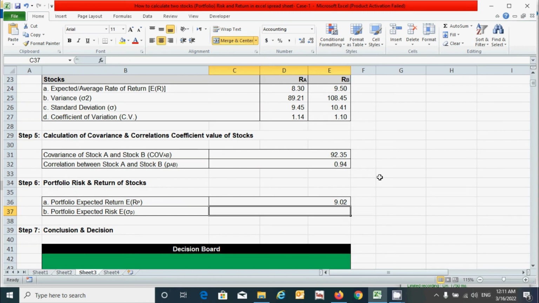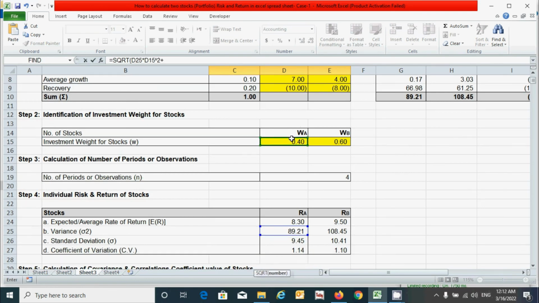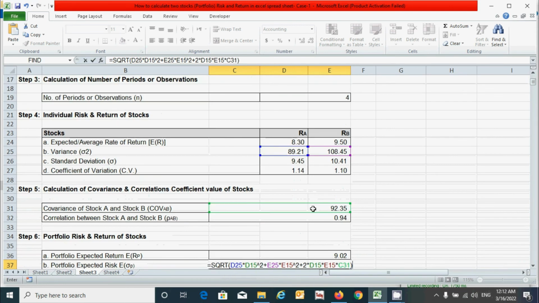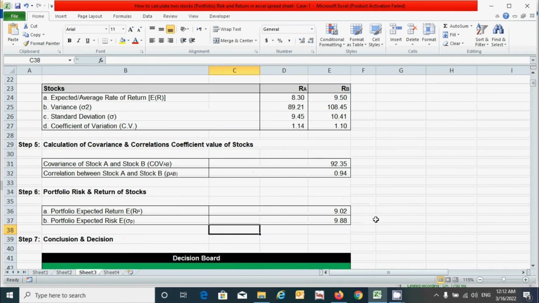Now the second, portfolio expected risk, which can be calculated by using the formula displayed here. I'm going to use this formula and show you the final value. Alright, we got it, 9.88.